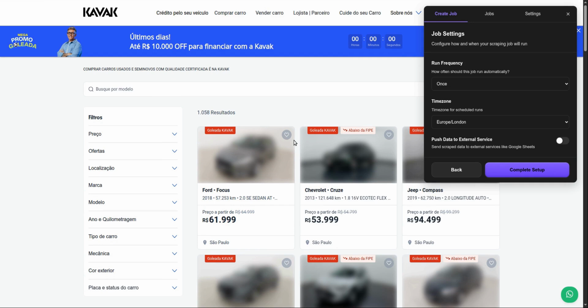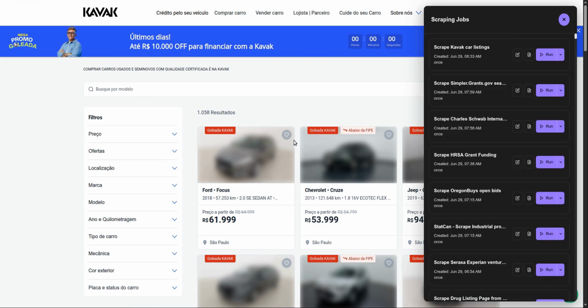All set. Add a schedule here if you want Minexa to rerun this automatically, then click to create your job. Hit Run and the job begins. Pages are processed in parallel based on your plan's thread limit for faster execution at scale.